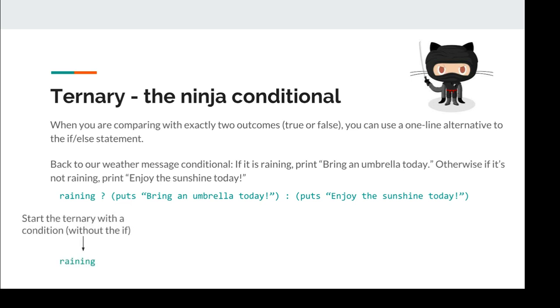So we start the ternary with the condition, and we don't put if in front of it. So we just put the condition, raining. That condition has to evaluate to true or false. So we could also have written raining equals true here, okay? But it's shorter, more succinct to just write raining, because on its own, raining evaluates to true or false. The point is that whatever goes there has to be a conditional statement, has to evaluate to true or false, okay? Following the condition, we put the question mark.